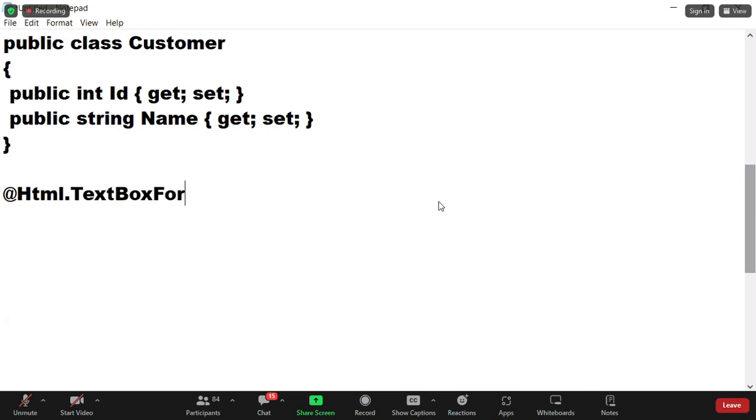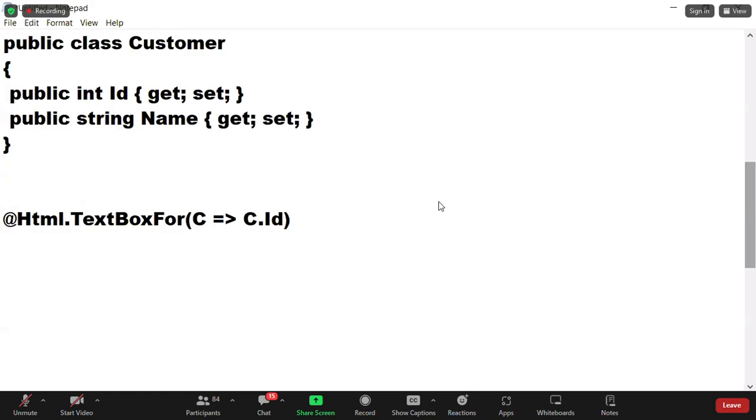Text box for some alias customer, so I'm calling C lambda expression C dot ID. And before this, I want to label also now @HTML dot label for C lambda expression C dot ID. Tell me, guys, what is the caption of the label? The caption of the label is ID.